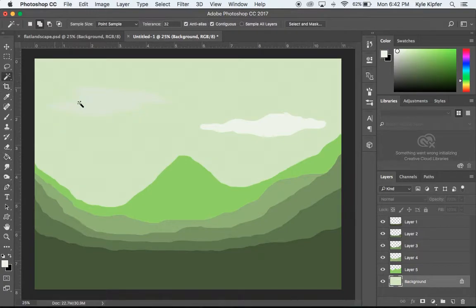But if I use my magic wand, maybe? Nope. Didn't want to select it. But if I change my tolerance to 2. Aha! So now I can fill in that same cloud as that color, and that's a little lighter and I think works a little better.